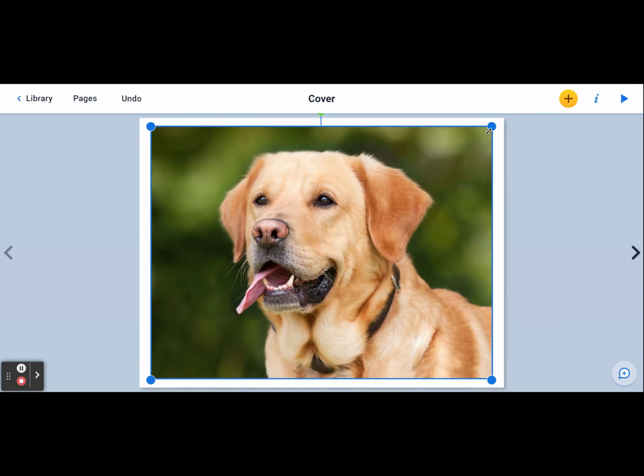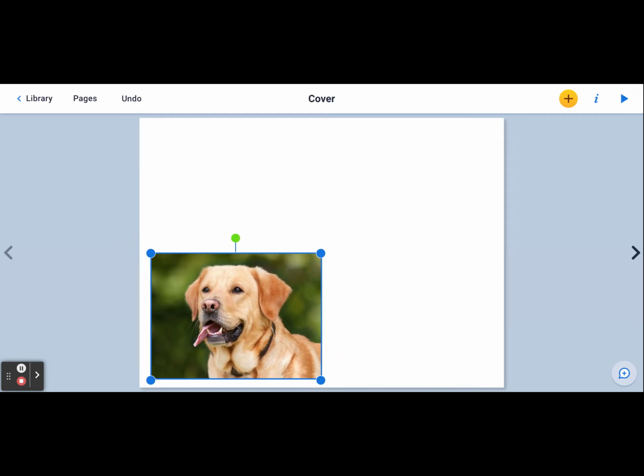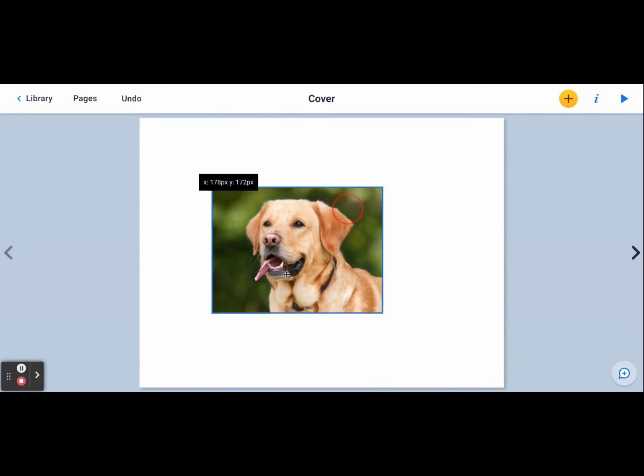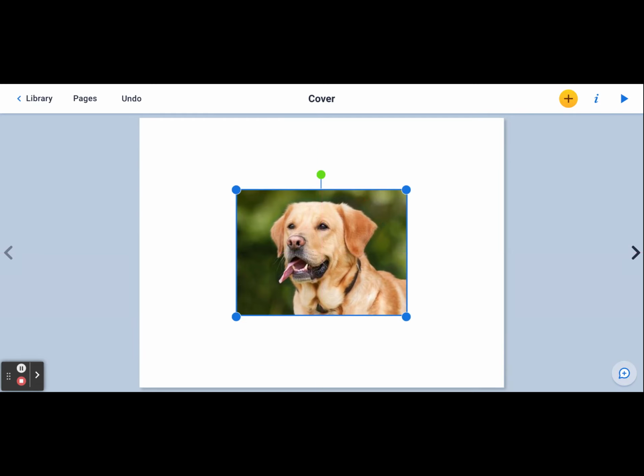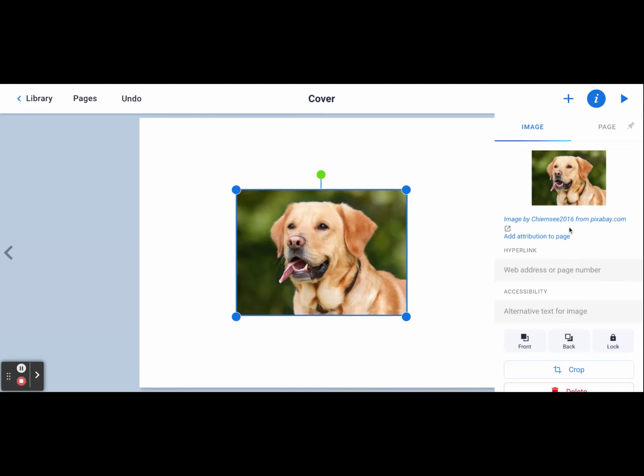And if I click on it, I'm going to get these little blue dots. Those are action dots. Anything that has the blue dots is what I'm currently working with. So I'm going to go ahead and center this on the page. And once the blue dots are on, I can click the I for information. That will show me what I can do with this.